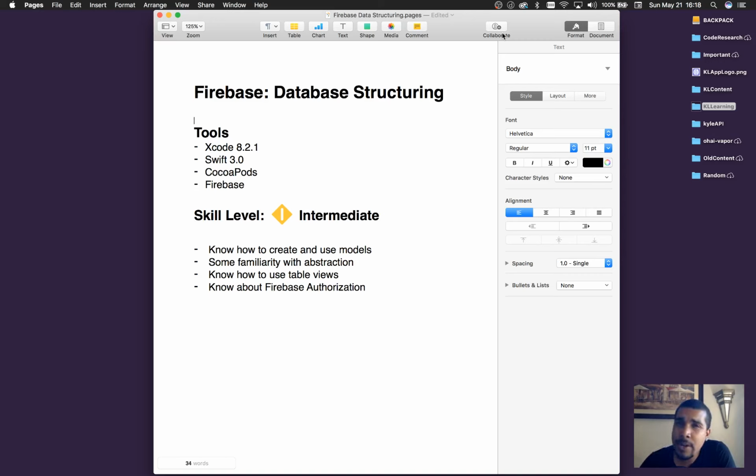You also have to know how to use table views. And for this information to actually be useful in a production level project, you might want to know how to use Firebase authorization. You don't need Firebase authorization to get the database going, but you probably wouldn't want all your data out there for the world to see. So that's just something that you might want to keep in mind.